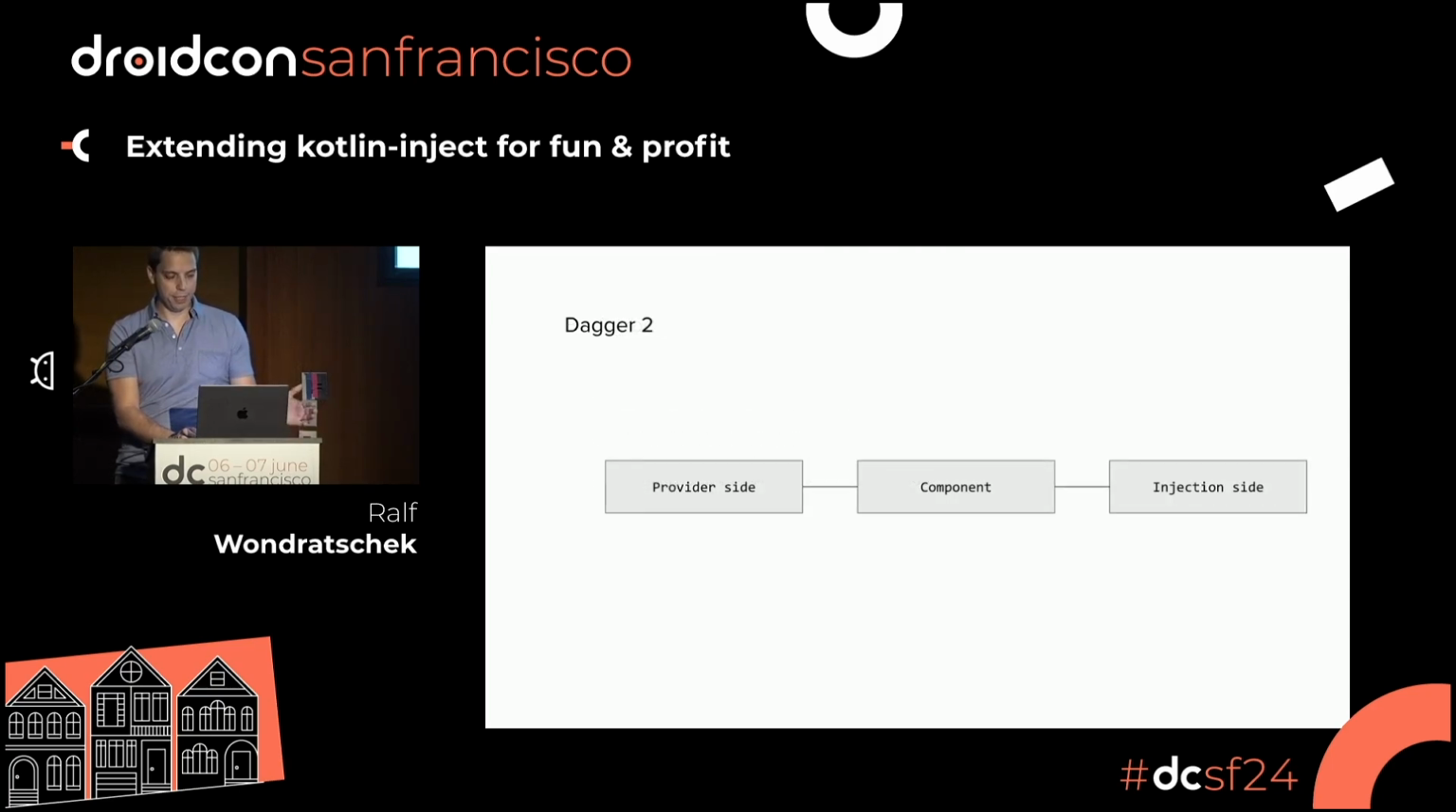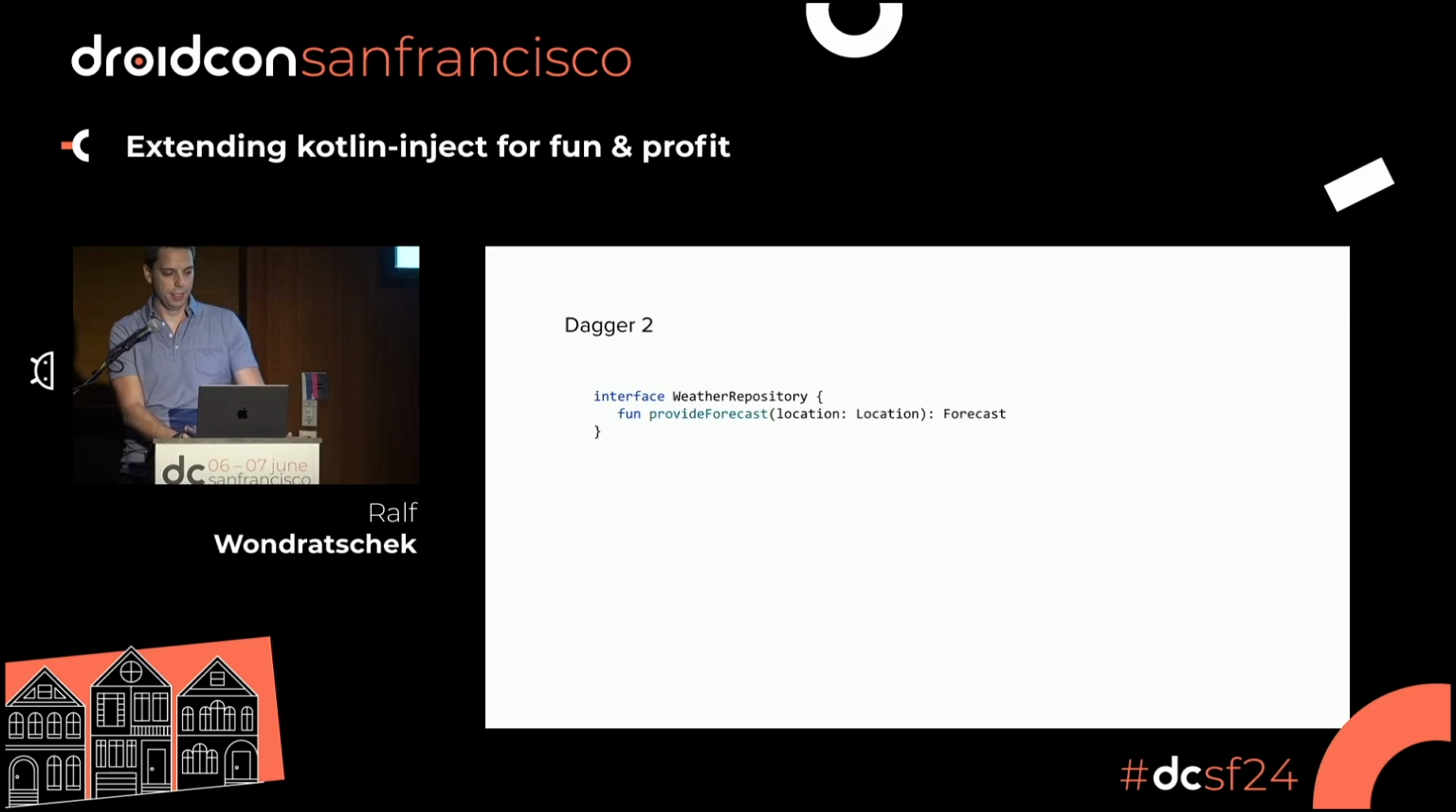So just a quick reminder, Dagger 2 pretty much has 3 components. You have a provider side, you have an injection side, and the middle is this thing which they call a component. It's basically a hash map of your entire object graph. That's a way to think about it.